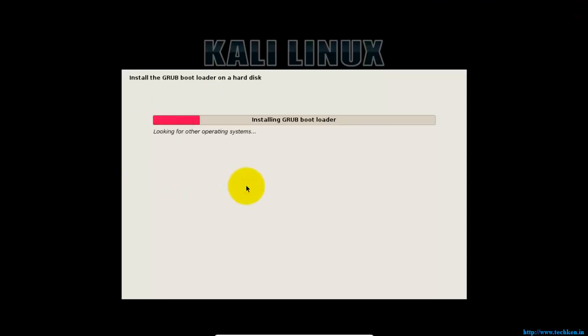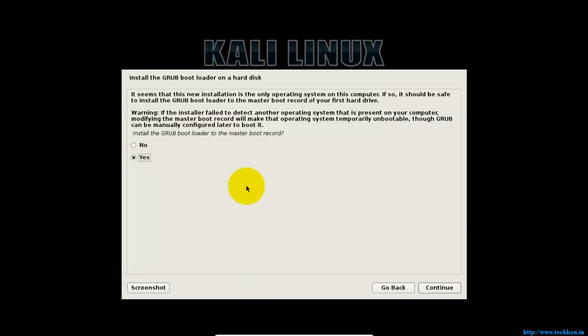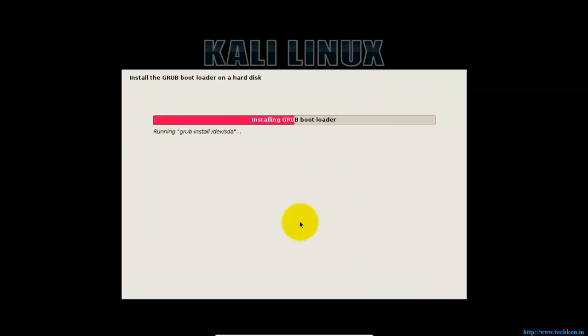It has started to install the GRUB bootloader, and it is asking for confirmation to install the GRUB bootloader to the master boot record. I'm just continuing. So it is finishing the installation.